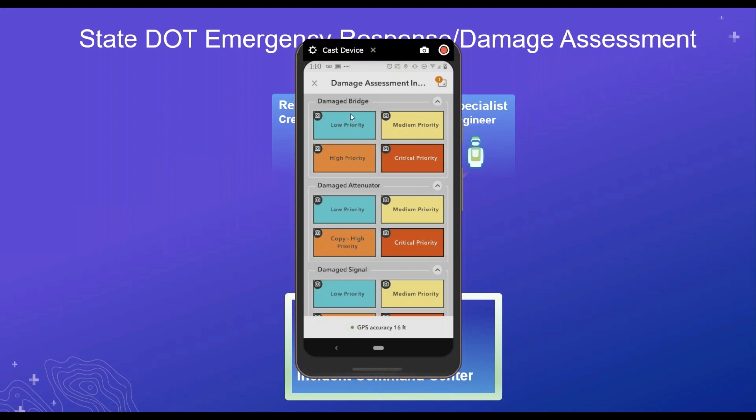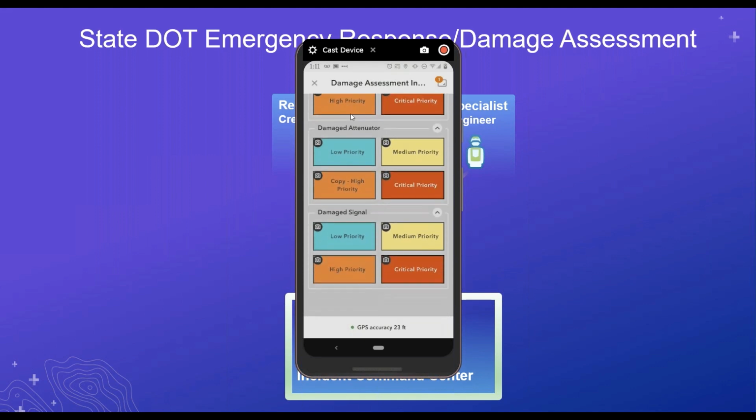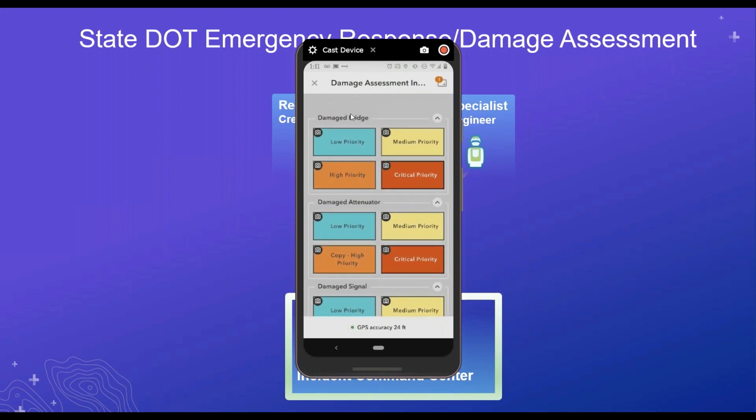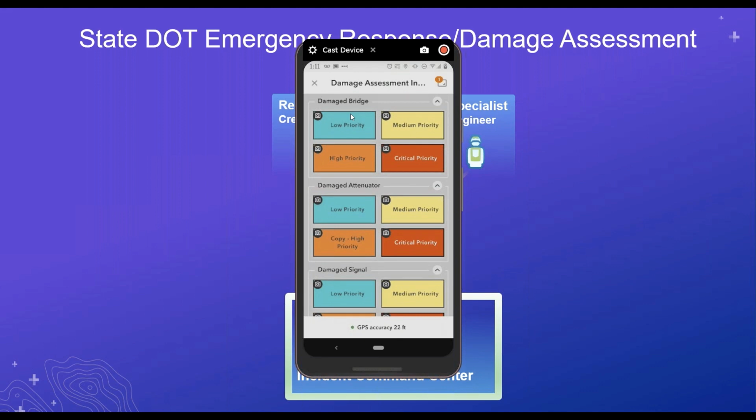This application allows the user to simply click a button to capture a feature. Currently, this configuration allows me to choose the piece of infrastructure that is damaged and specify the severity of the damage. In this case, we have bridges, attenuators, and signals. And I can also take a picture of the damage for our records.